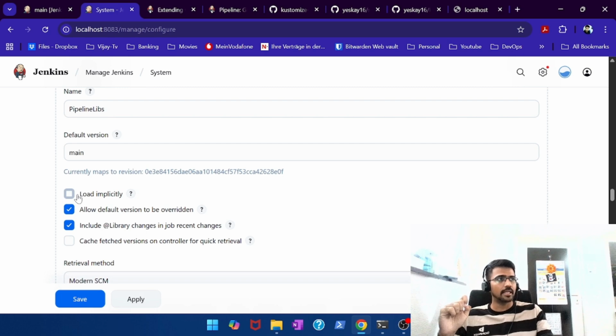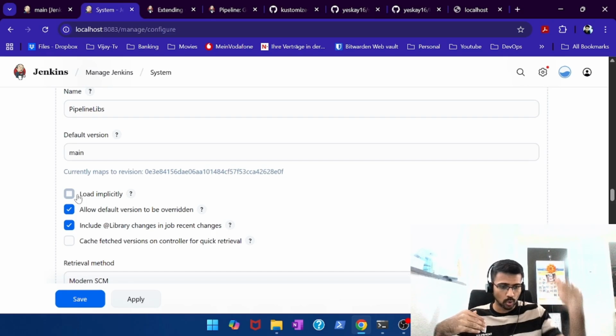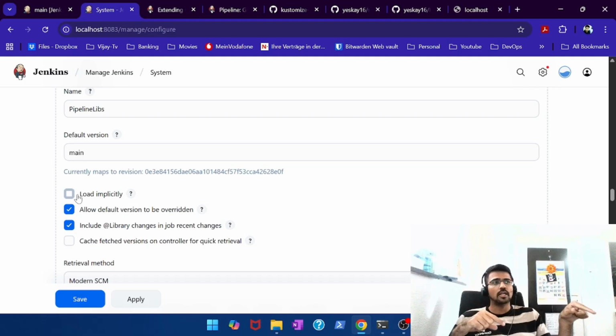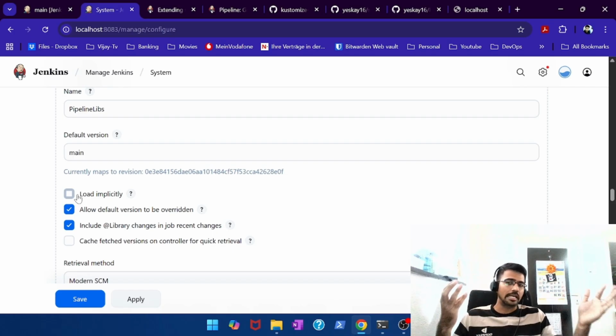Load implicitly is basically if you don't want to always specify in your Jenkins file, hey, pull the shared libraries from this repository, then you can check load implicitly. If you uncheck it, then you have to specifically give it in the Jenkins file. I'll show you when I'm opening the Jenkins file and showing how it is written. But just keep in mind, if you uncheck it, you have to explicitly specify in the Jenkins file the location of the shared libs. Otherwise, if you check it, then you don't have to specify that location and it loads implicitly. But if you ask me for a recommendation, I would say this needs to be unchecked because you have better control.